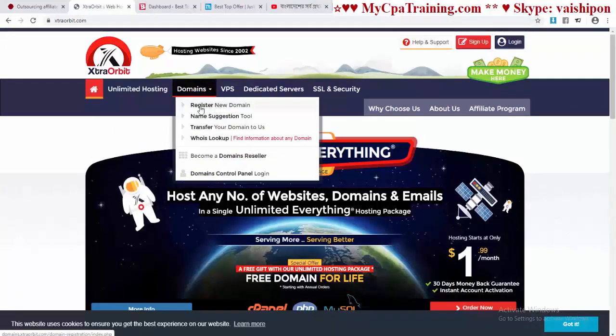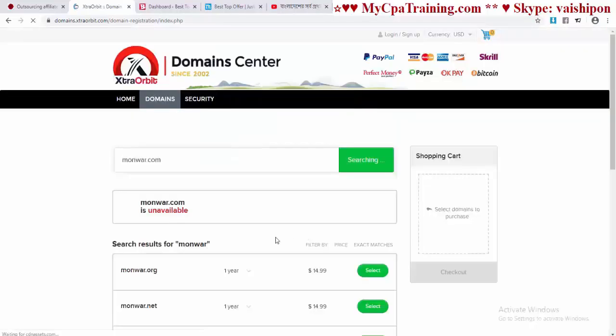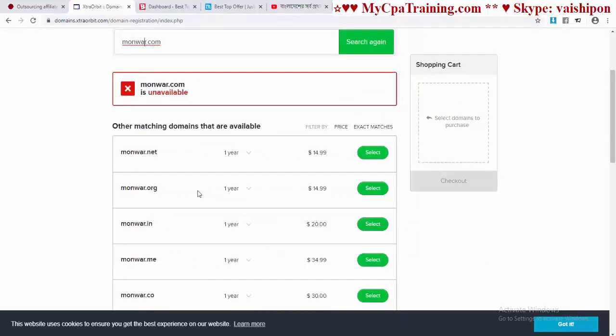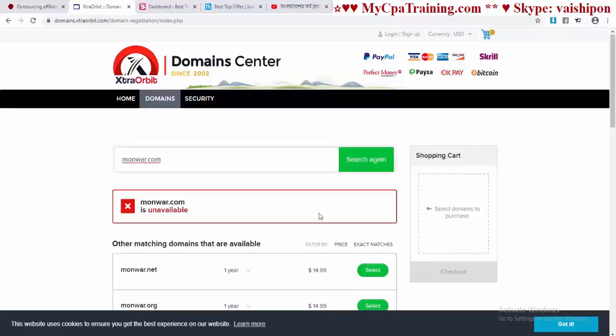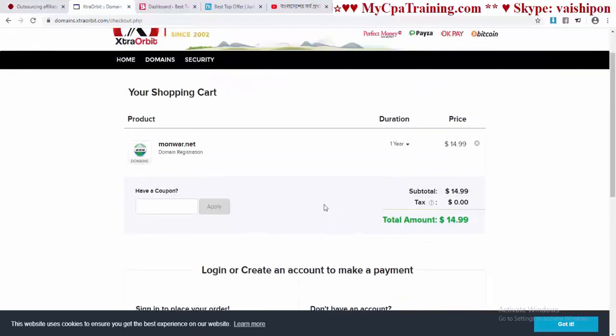Suppose like this, register a new domain. You can search any domain like .com, .net, .org, everything you can search for your domain name. Suppose I am looking for a domain with my name, search. Unavailable. Okay, .net is available, .org is available, .in is available. In this way you have to search your domain name and select it. Suppose you like this domain, just click on checkout. Now you have to make an account and give payment, and in this way you can purchase a domain.